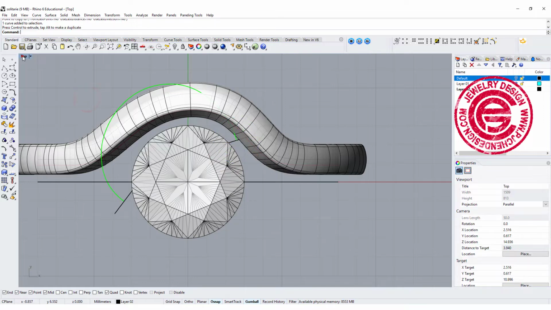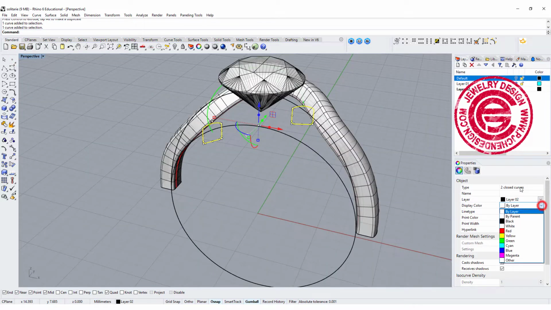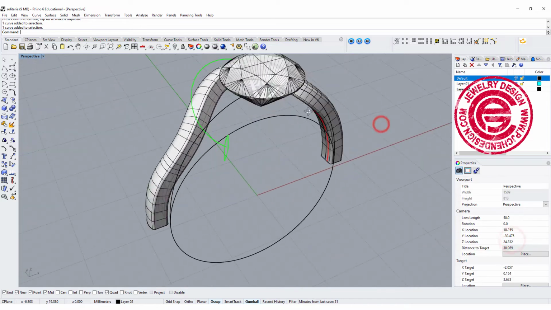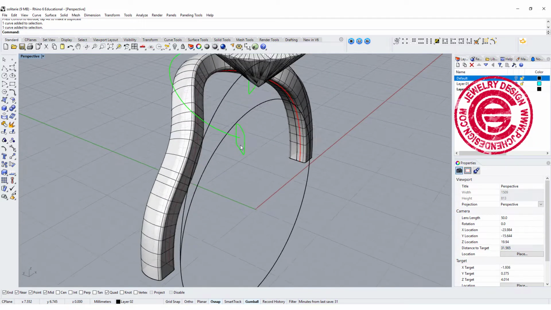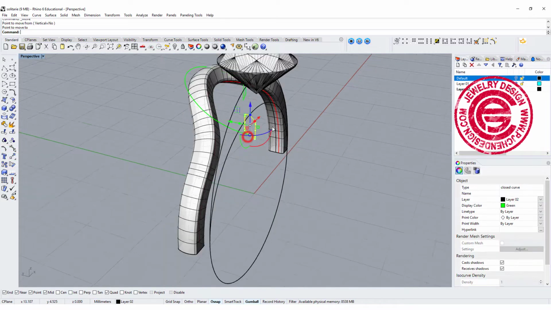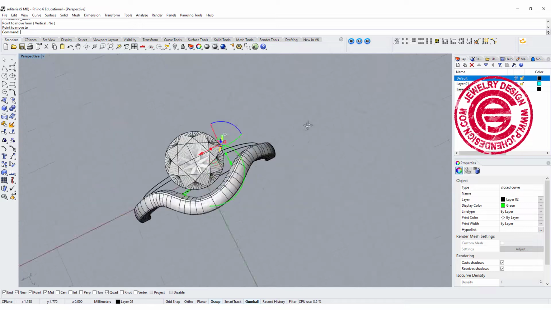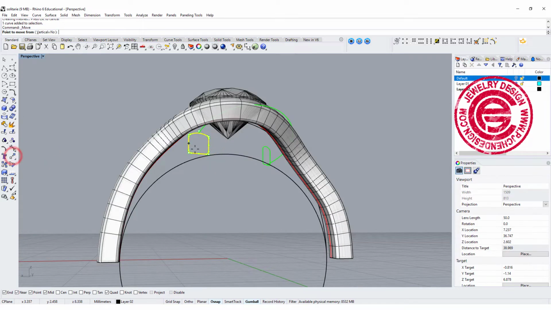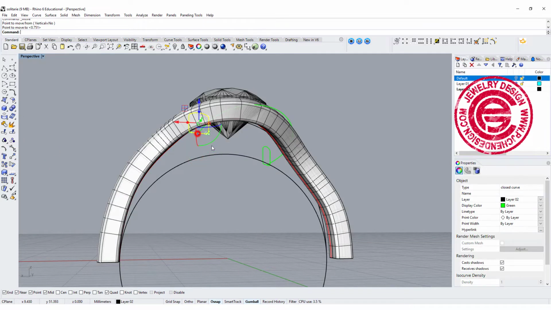All right, let's take a look at the perspective view and turn on the green color. So we will have this one. I would like them to sit on top of it. So I'm going to move from the midpoint to the top, something like this. And we also need to move this one to the top here.